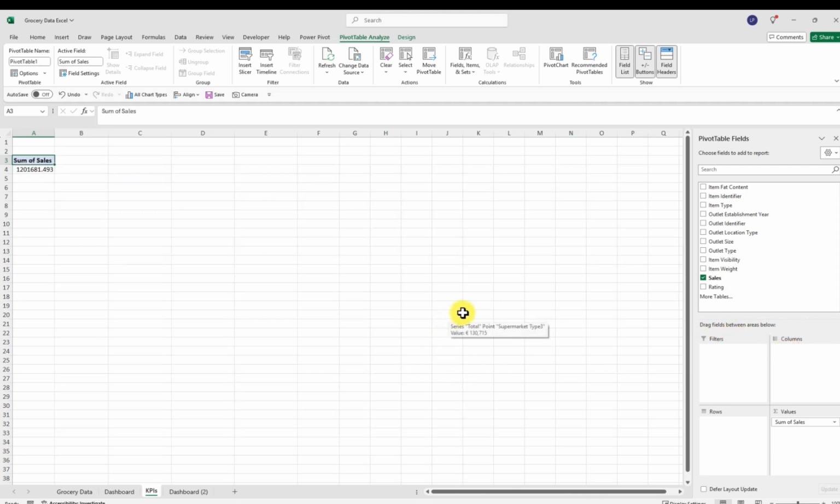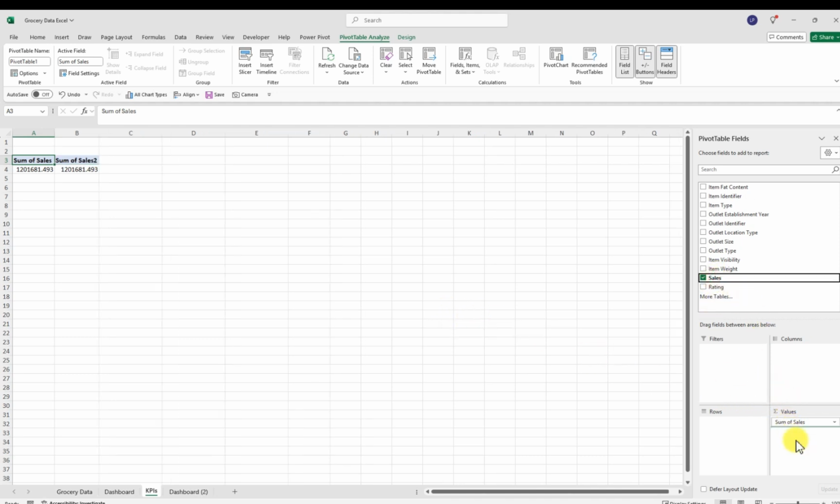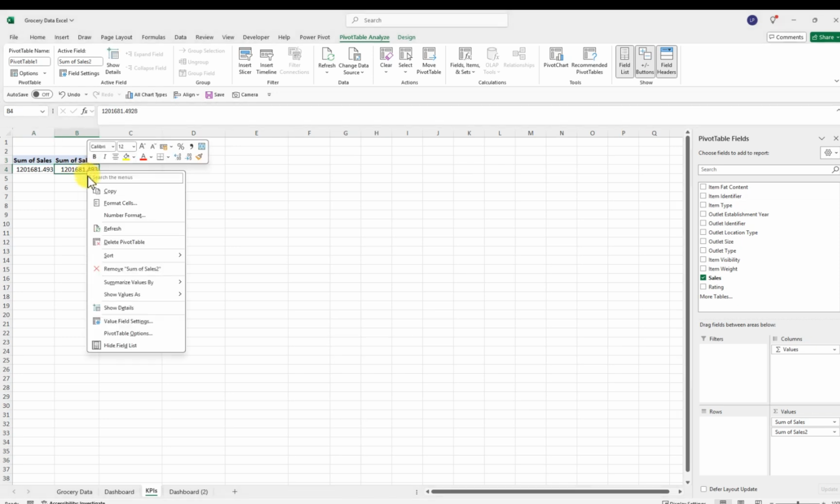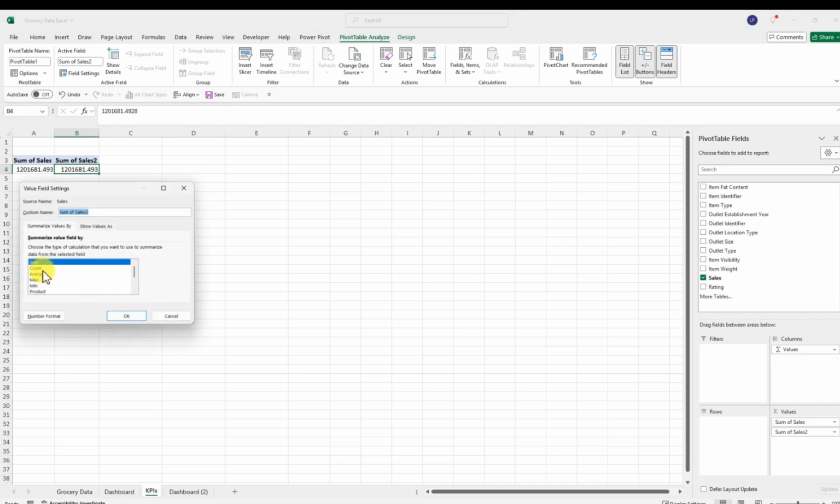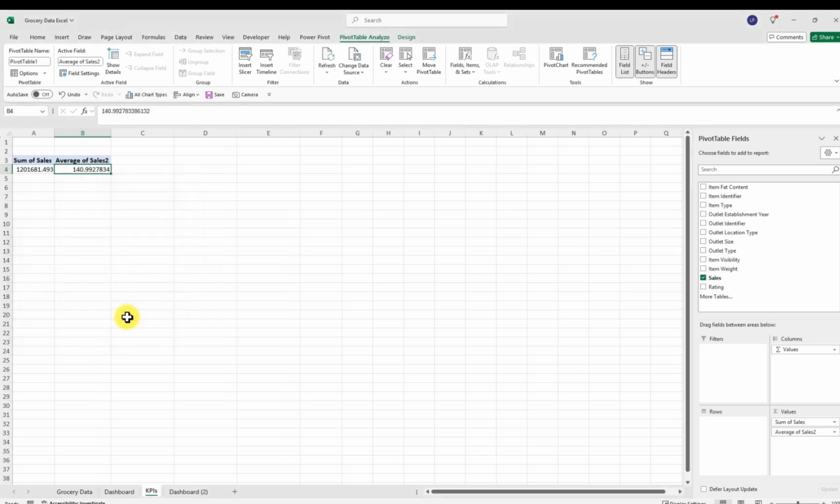The next thing we are going to have is our average sales. Already we have our sum of sales. We pick the sales again, then we put it down. Then you can see we have two sum of sales. So we are going to right click, then go to value field settings. From the value field settings, we have it in sum, but we want it in average. So we select average, then we click OK. We can always change the title. The title is also average of sales. Don't worry, leave it that way.